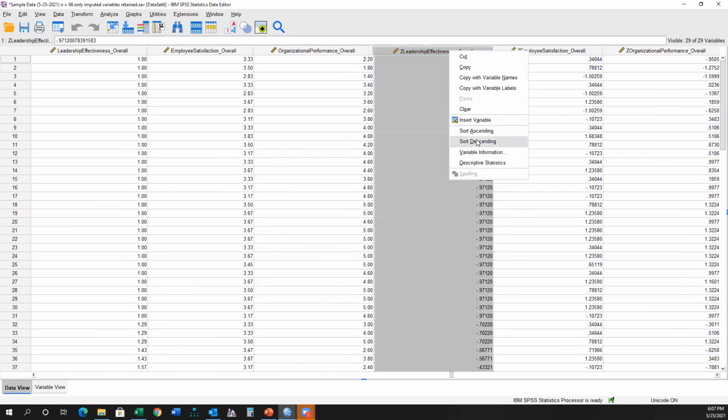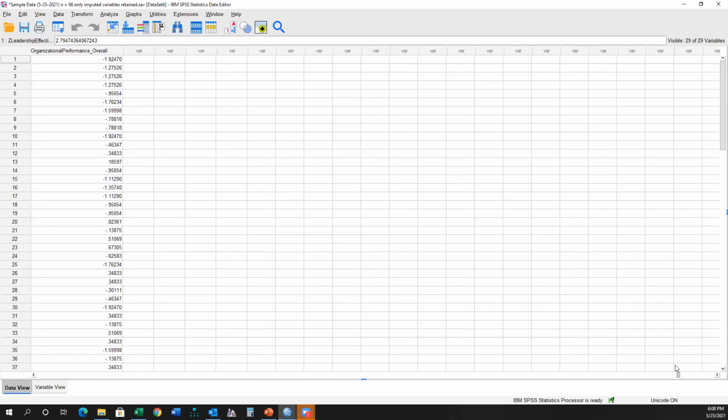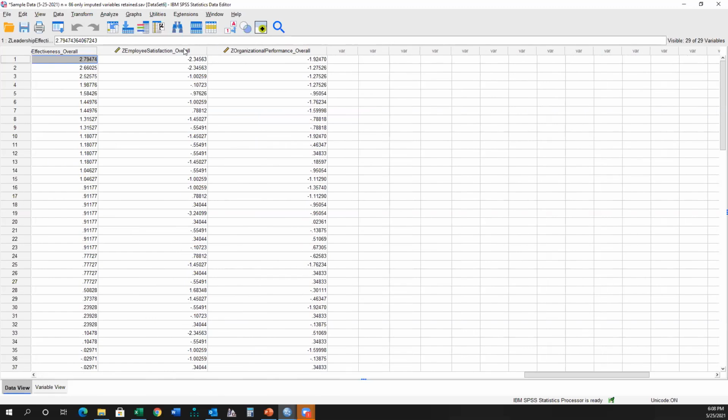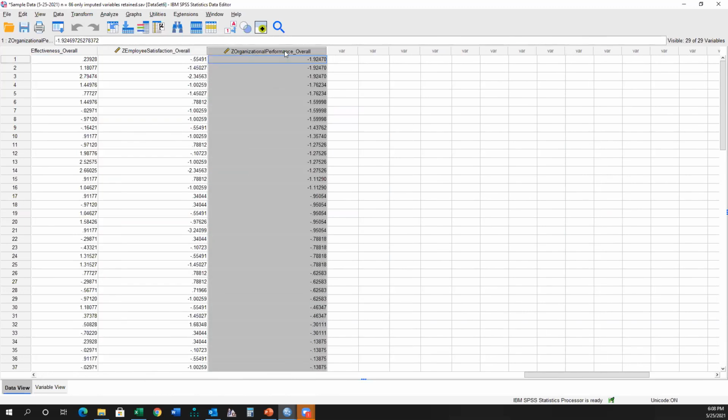Then I sort in descending order. This is the highest z-score, so this is not at 3.29 or greater. Okay, then we just do the same thing. Employee satisfaction, this one's pretty close, negative 3.24, not quite at that threshold. Descending, no outliers either way. So it looks like we have no outliers.